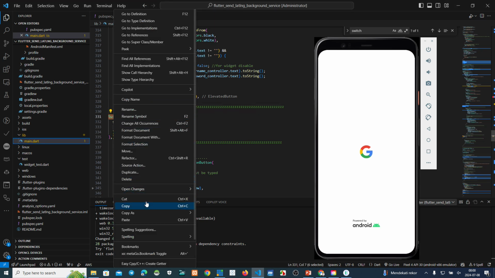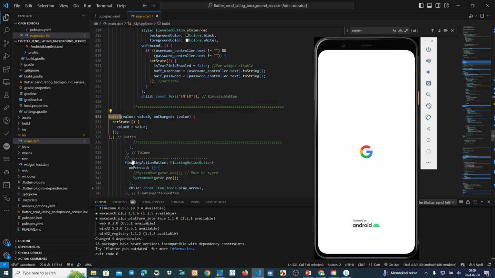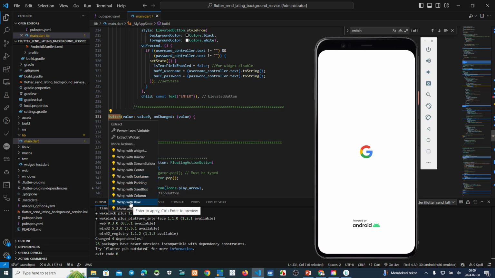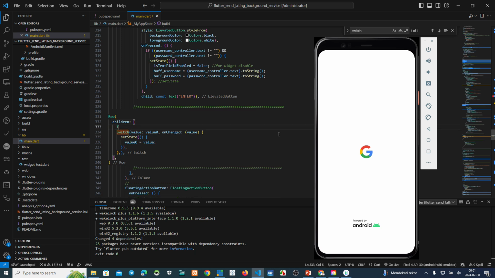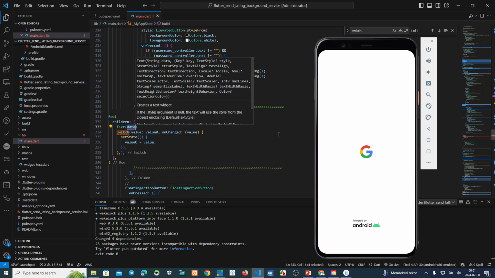Click here, refactor row. We want to make one row. We add the text here. One row. This one. Okay. This one text. Make this one off.